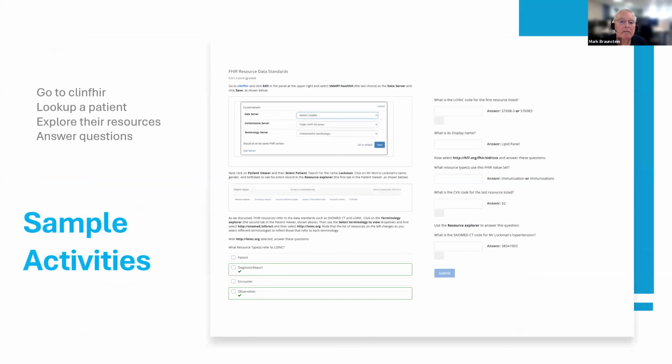Here are just a couple of quick samples. This activity from the FHIR module asks the students to go to FHIR, David Hayes' wonderful site, look up a particular patient connected to the SMART sandbox, which David was kind enough to add as one of the options on FHIR just for this course. And then explore that patient's resources. Patient has a lot of resources. Answer questions. These questions are really about the use of data standards within FHIR resources.